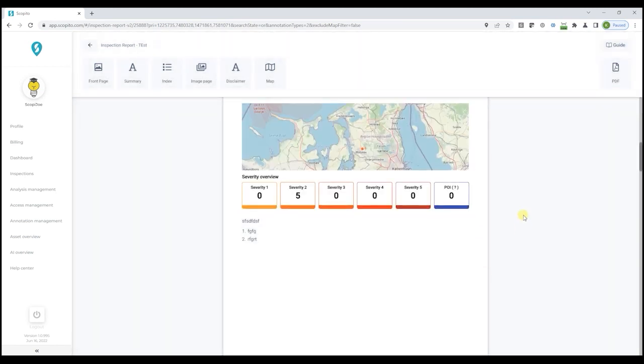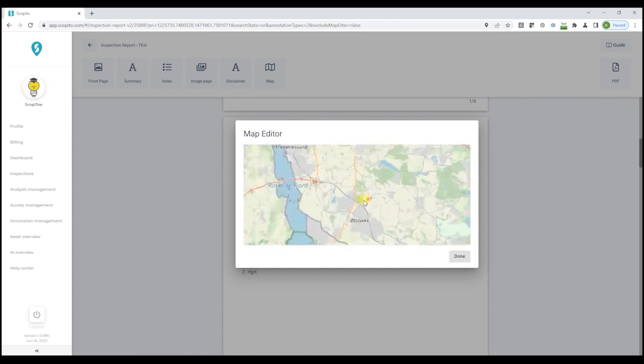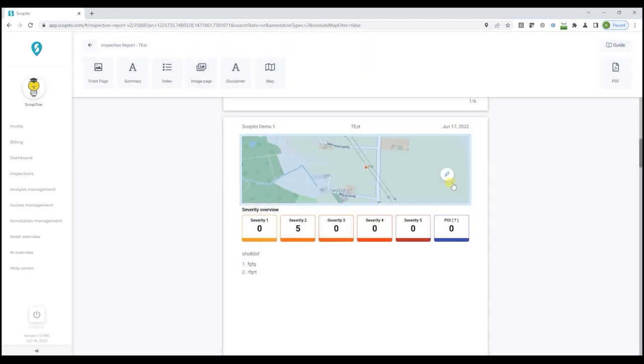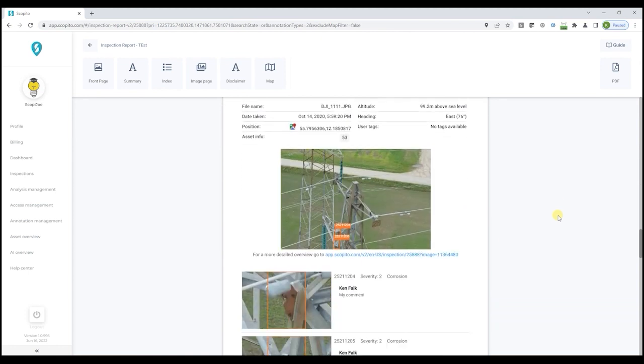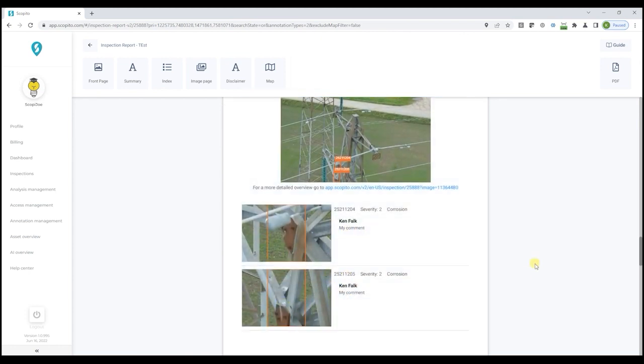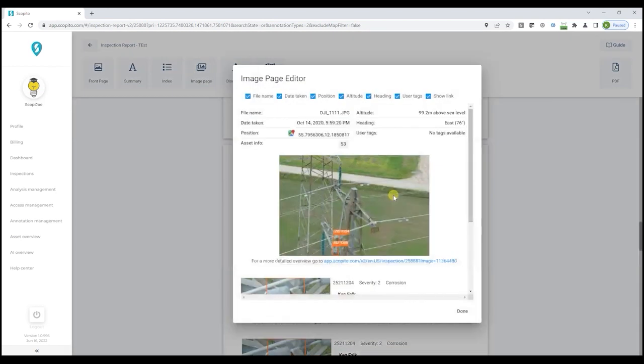In addition, we can modify the map in case we need to be zoomed in for the report. From there, we can see the index pages, followed by the image pages that include the asset overview image with a zoomed in image that shows the individual annotations of the faults with the severity levels, the type of faults, and any comments. Additionally, we can also edit the image pages.